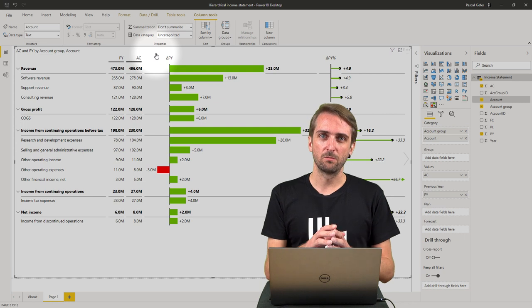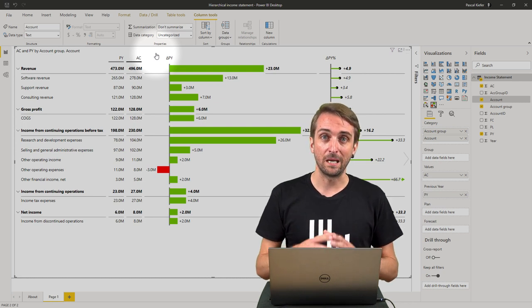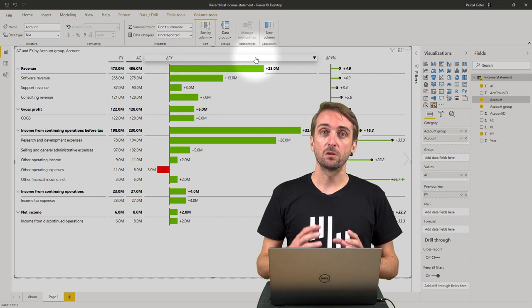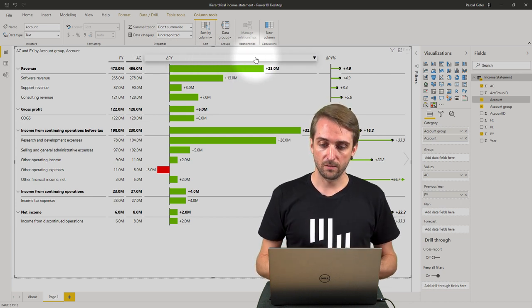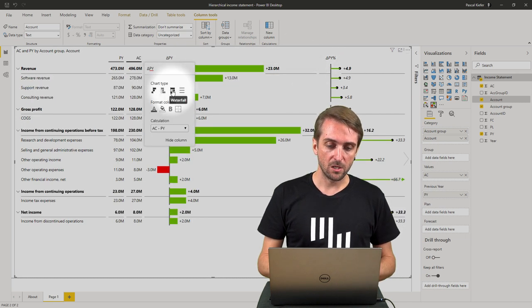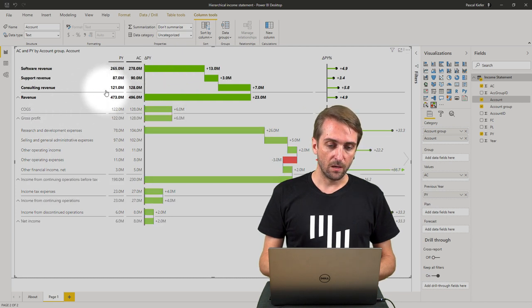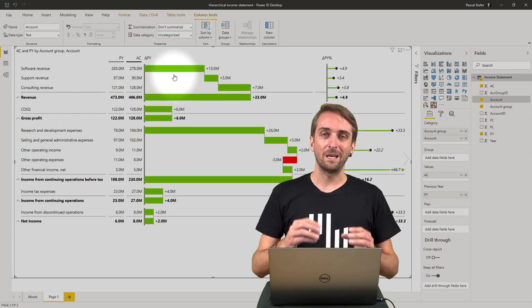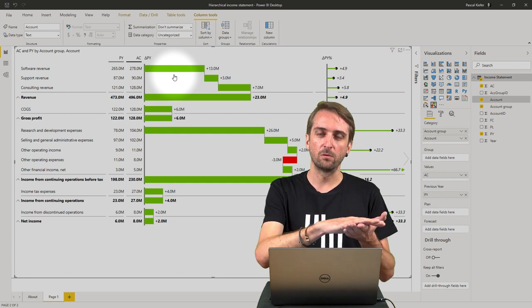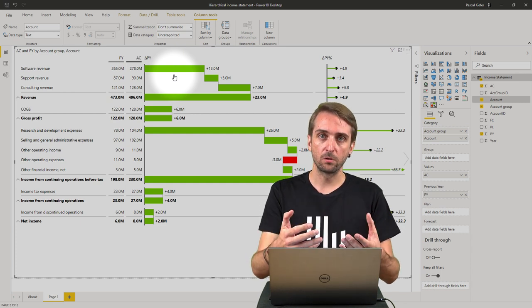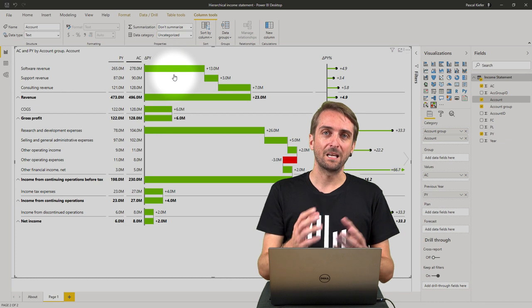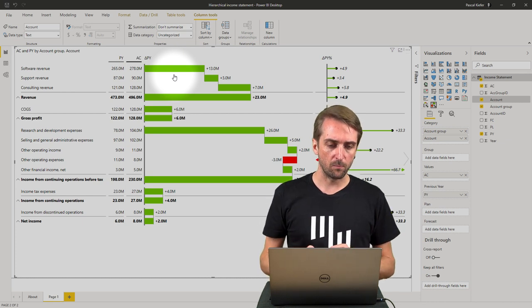This report still doesn't look exactly like the one I showed in the beginning, so there's a few things we need to do. Let's change the deviation column to a waterfall chart. So let's click on the little arrow and then change it to waterfall. And now what we need to do is indicate if an account or a row is a total or a result, or it is a negative KPI. Let me show you what that means.